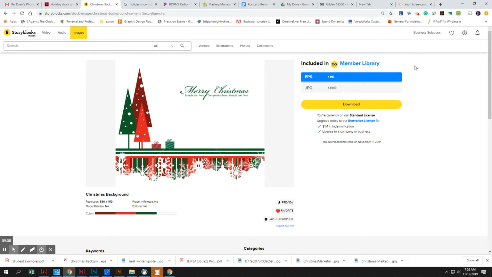You got 2 options most times. You have an EPS version of the file or you have a JPEG. The EPS is probably the better option. It's our vector version. So what we're able to do with this is come in here. I want to steal the trees and the presents. I don't need anything else that's in there. So download it as an EPS.